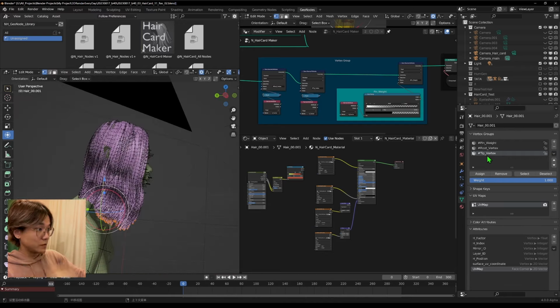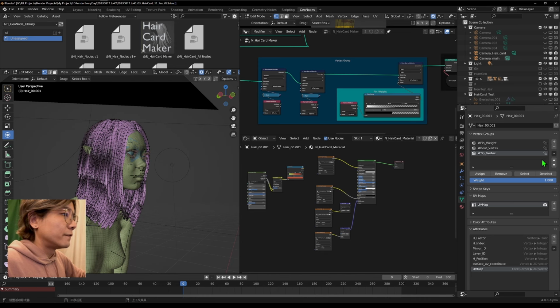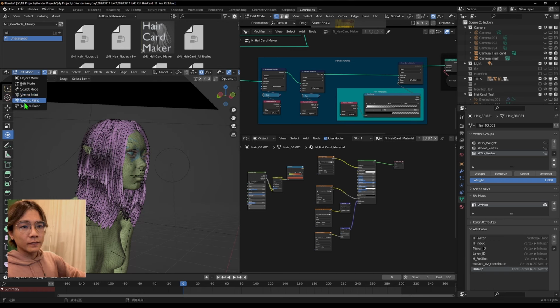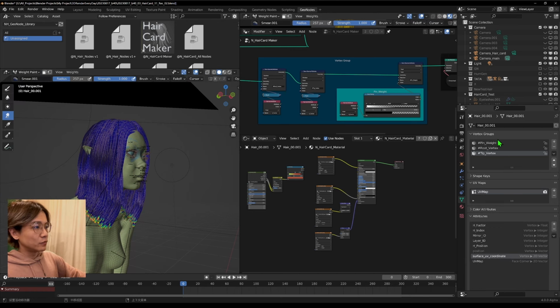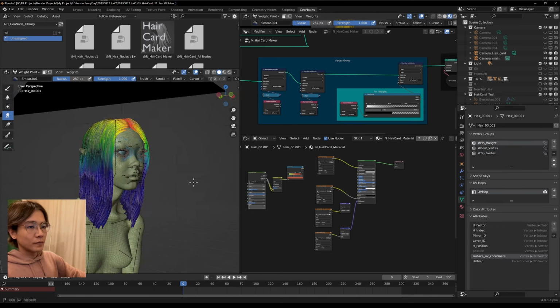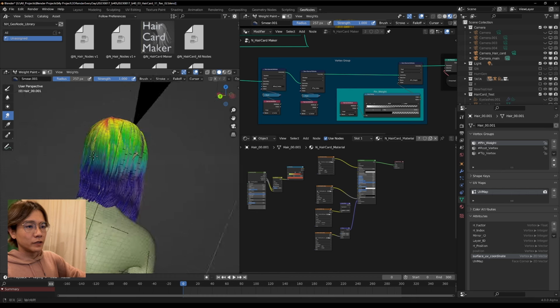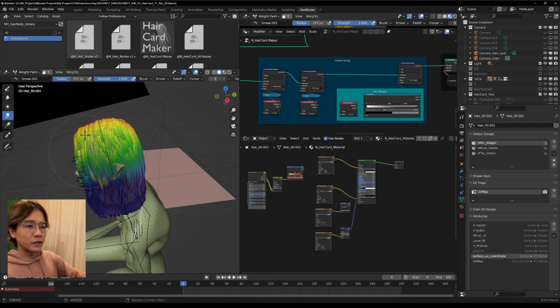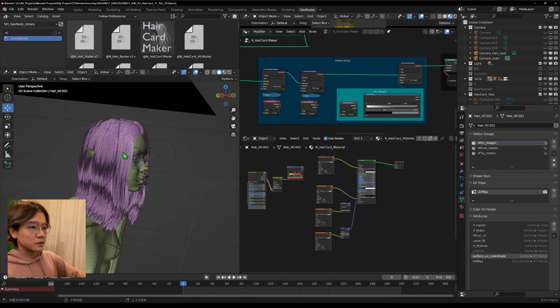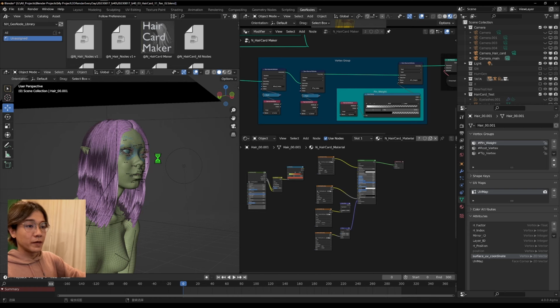And how about this pin weight? This is very important when we make some animation for this hair. Let's go to the weight paint, and we pick this pin weight. You can see I have already made the gradient. Now let's see how we can make basic animation for the hair.